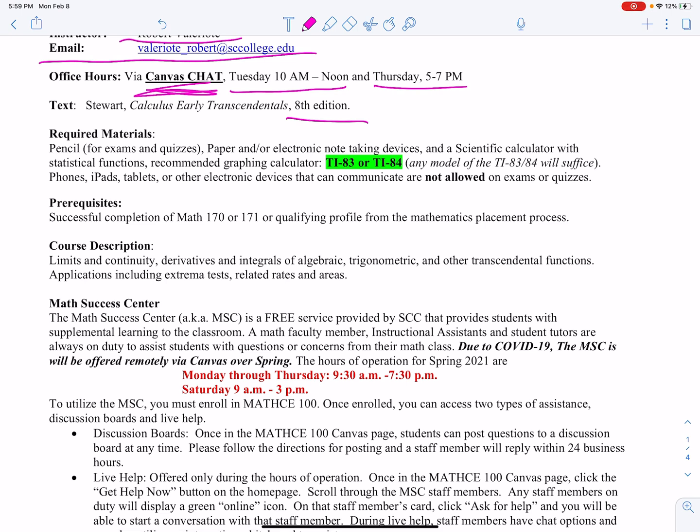Okay, required materials. I know it says pencil. That's, of course, for when we were in person. Paper and electronic note-taking devices. You will need a TI 83 or 84. You can actually use a TI 89 if you want to as well, not a problem. It's for graphing a few things so you can see some stuff. We won't use it all that much.